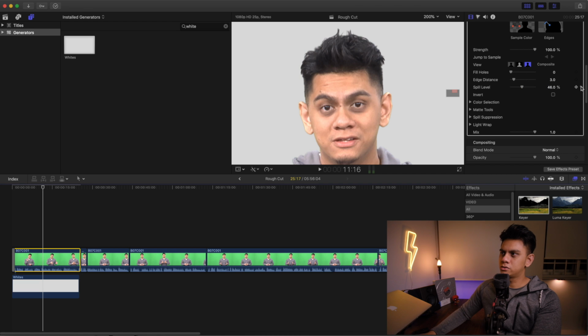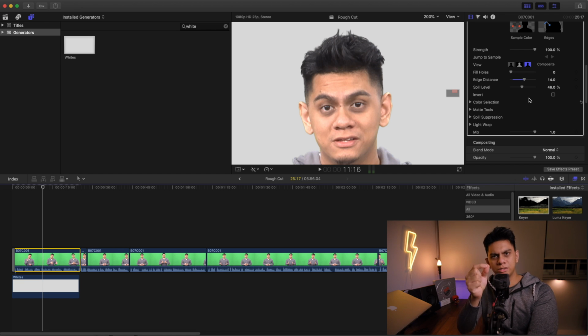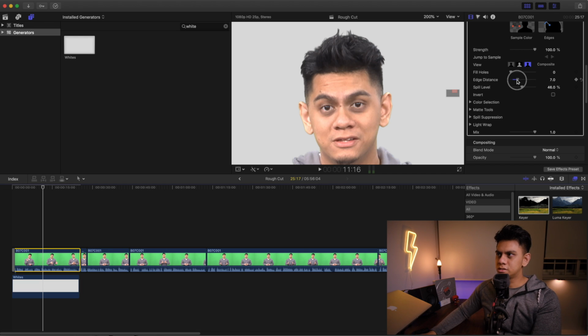So I can go back to default, and I'm going to see if there's any edge distancing that I want to increase. So here is where you should increase or decrease to fine tune your key a little bit more, especially when it comes to the edges, like around the shoulders or near the hair, areas like that. Okay, so I'm just going to increase edge distance a little bit. It seems to be a pretty nice clean key here, so I'm just going to leave it at that.